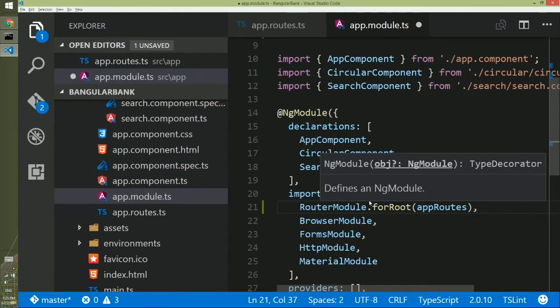Type comma, then we are set for app modules. So we are done with 3 steps. We created our app routes, we imported the router module, and we also imported our routing definition and then set it. We will save this.